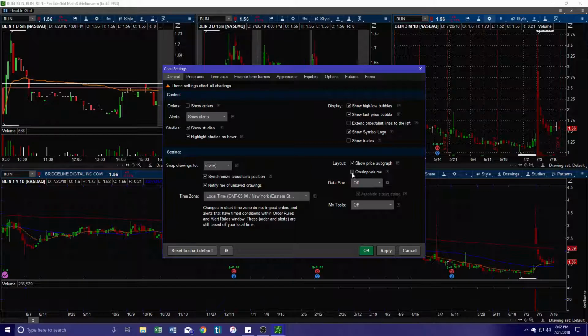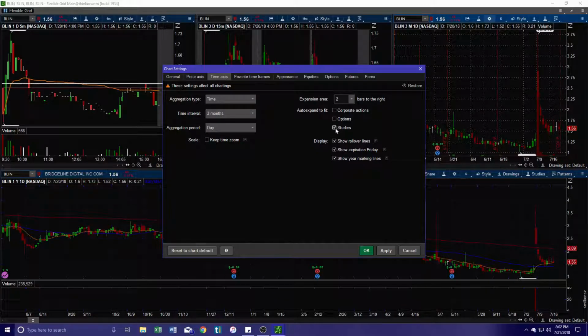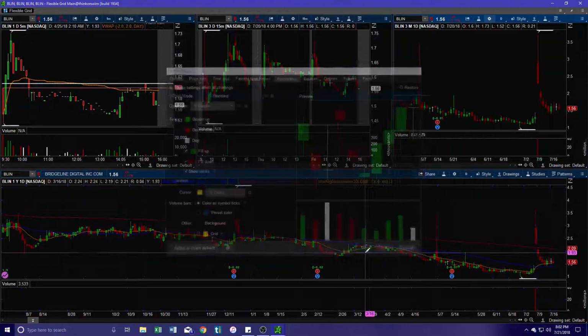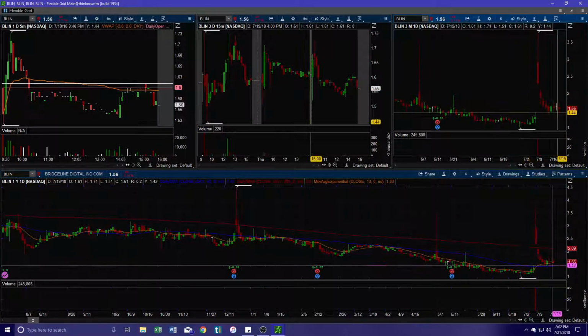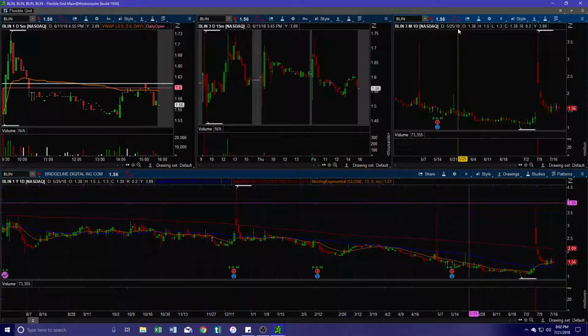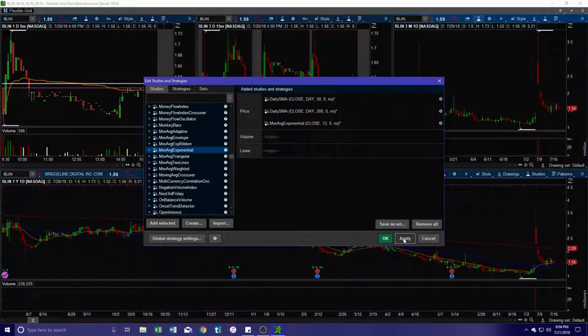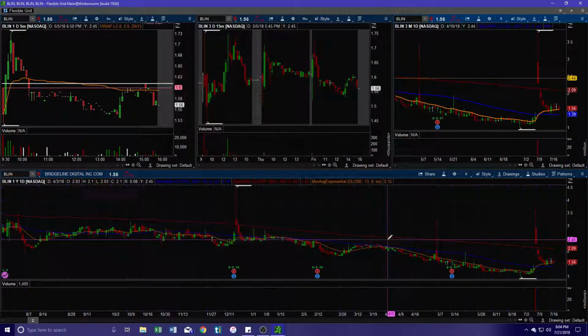Overlap volume, decheck. Decheck all of those. The appearance, no grid. And everything looks good to me. Hit apply, and there it is. This is the daily chart of the previous 3 months. But what if I wanted to add moving averages to it? Click OK, then apply. Click OK, and there you have it.